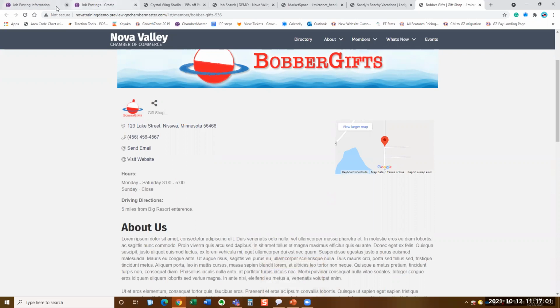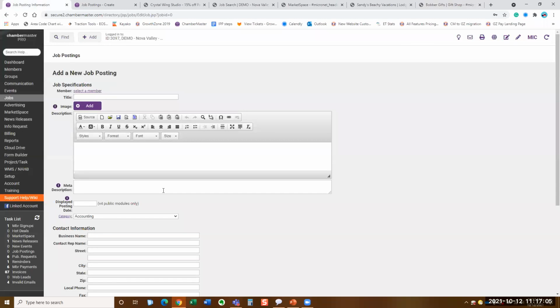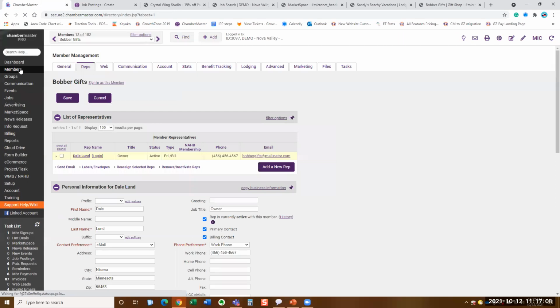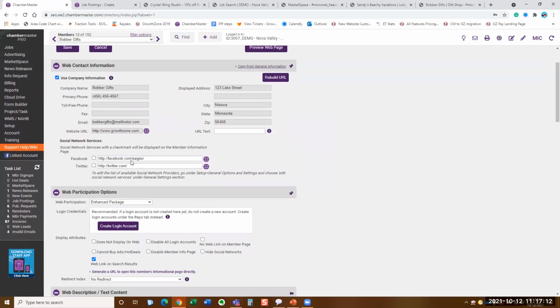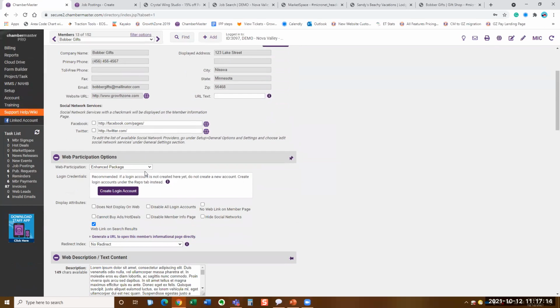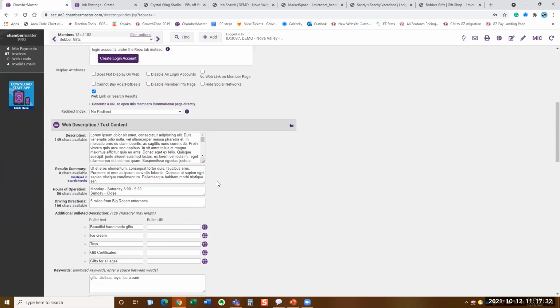All right, so then if you wanted to go ahead and add this information in for your member, you would just go to their member record, and you can go to the web tab. And if you want to upgrade them to the enhanced package, you would go to this web participation section, click enhanced, and then you would click save, and that's upgrading them. So that gives them the ability to add this information in the member information center, so then it can show on your website in that enhanced listing.